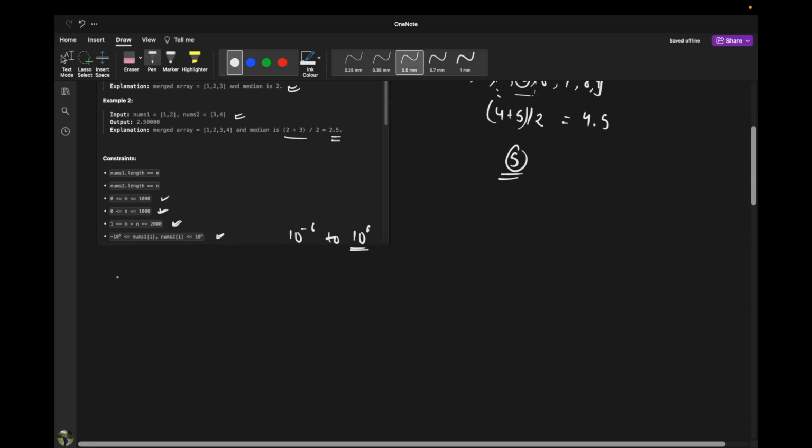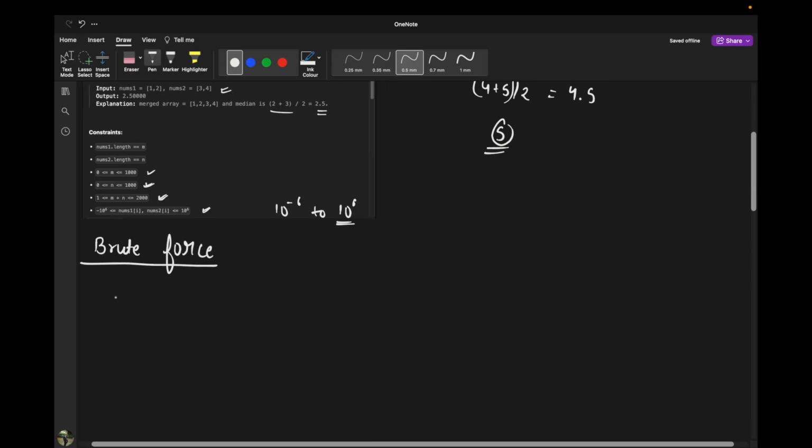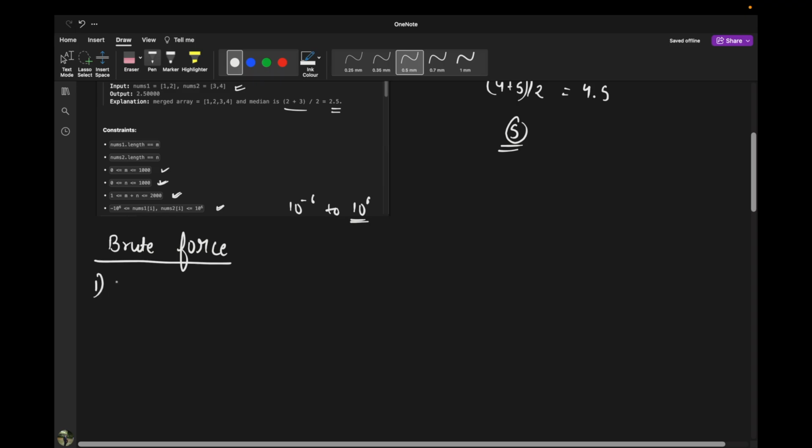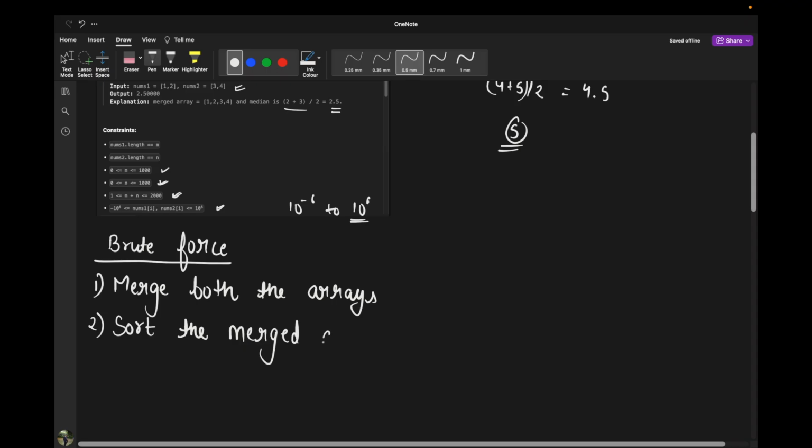So let's talk about the brute force approach that we can think of. The basic approach that comes to my mind is that we can first merge both the arrays. Then we can sort the merged array. Then we can find the median, sorry, not the mean, the median.